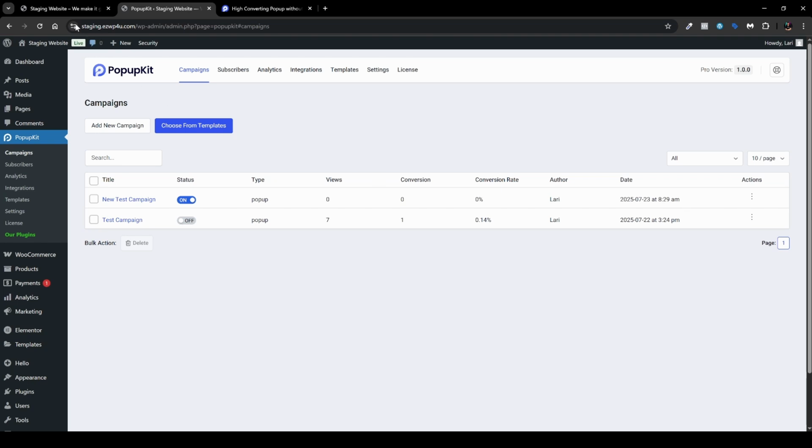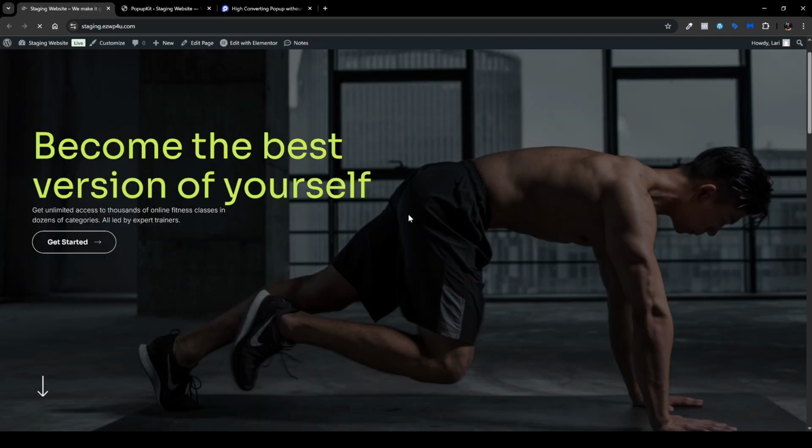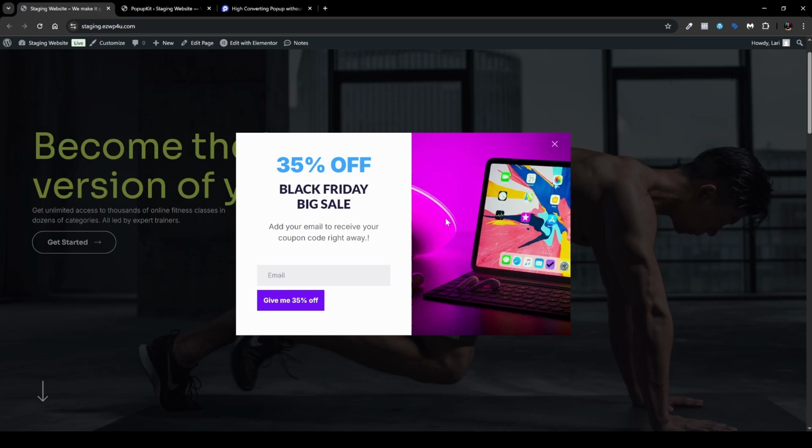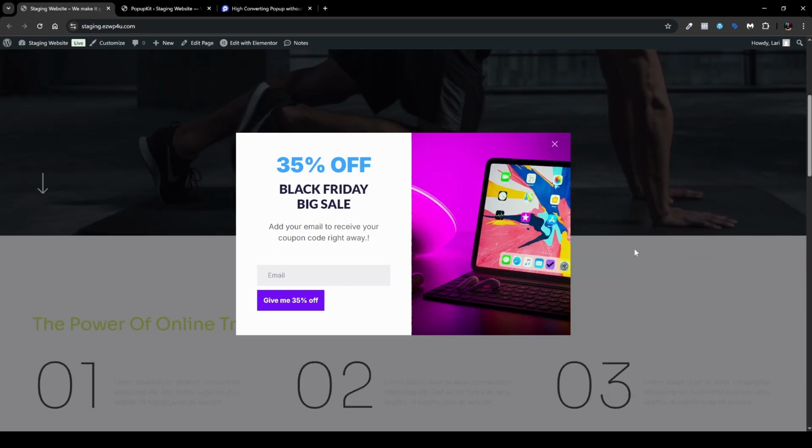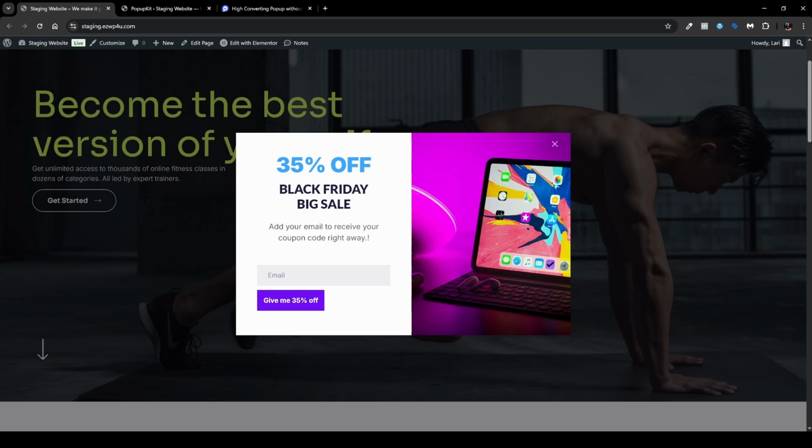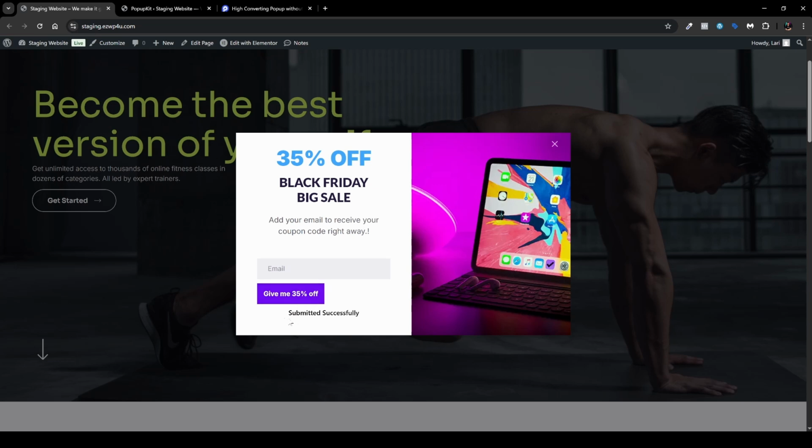So let's head over to our website and then let's click refresh. And over here, let's give it a second, and then it will pop up as you can see right over here. And this is exactly what I wanted to show you, because when we scroll, we'll be able to see here it scrolls with us, and then we'll be able to leave our email over here. So let's do that for 1 second. And then let's click the button, give me 35% off, and we'll be able to see here submitted successfully.